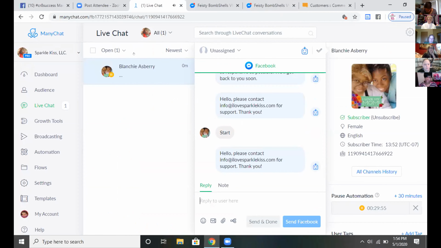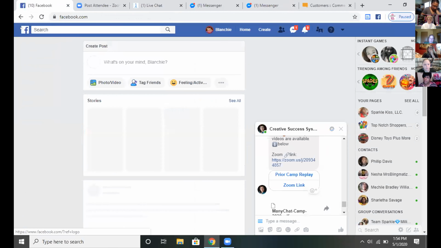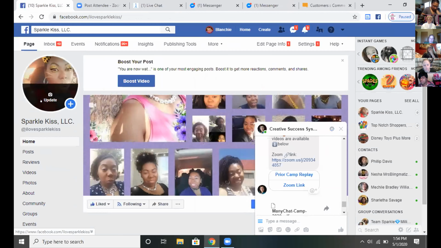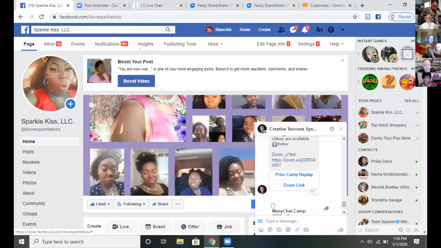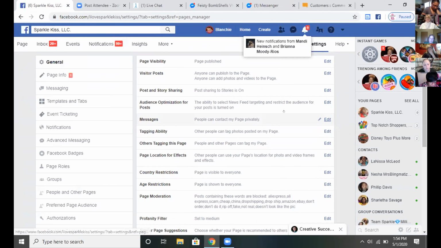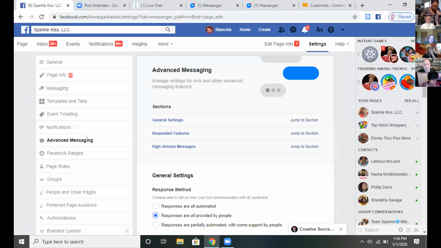Okay, what we're going to have to do is open a tab to Facebook and go to your business page. And then you're going to click on settings at the top right. There you go. And then on the left, after you click that, it'll say advanced messaging. Can you click on advanced messaging for me? And then you're going to scroll down a little bit.